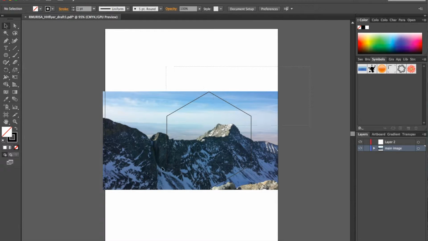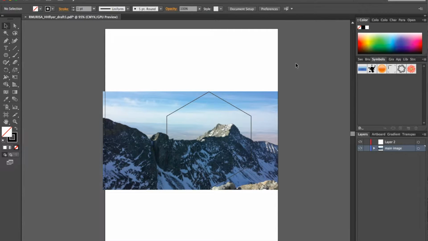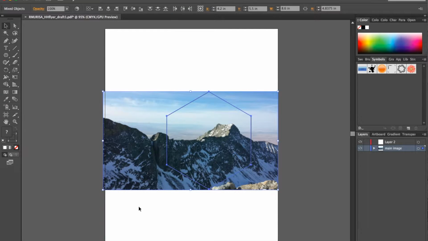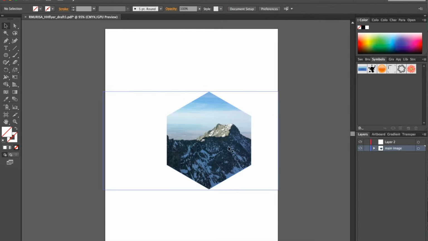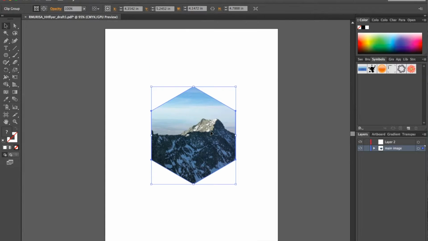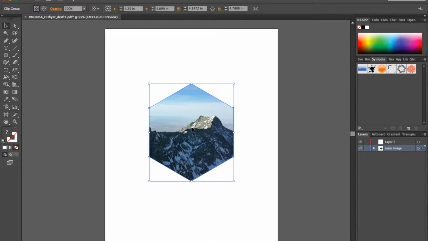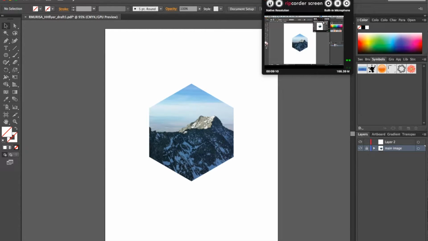Now I'm going to select both of those, the image and the polygon, by just holding down the left side of my mouse and highlighting both of them. I right clicked on it and we're going to go to Make Clipping Mask. So there you go. You have your little main image polygon. It doesn't really matter where you put it. Probably going to end up moving it around anyway. Let's go ahead and lock that layer. I just locked it by clicking this little square here.